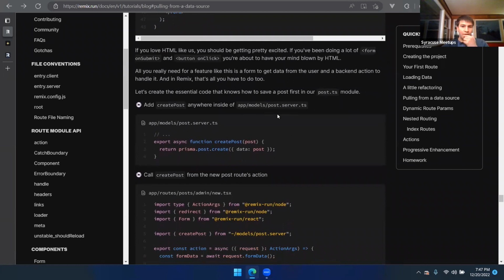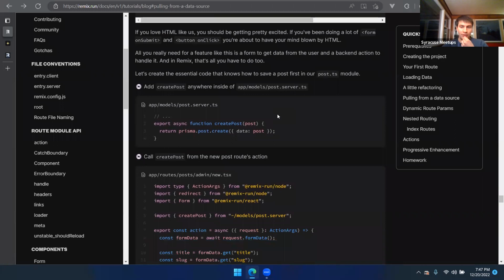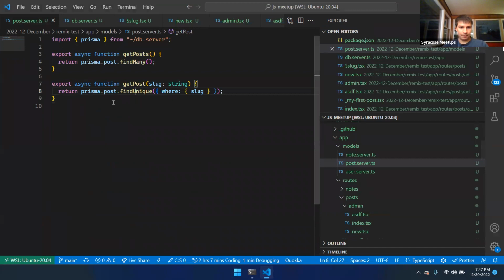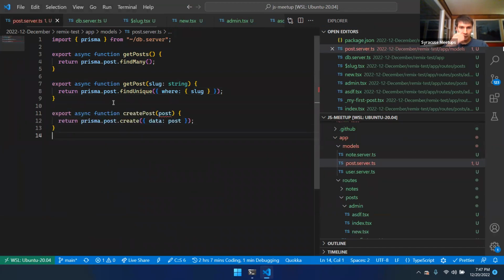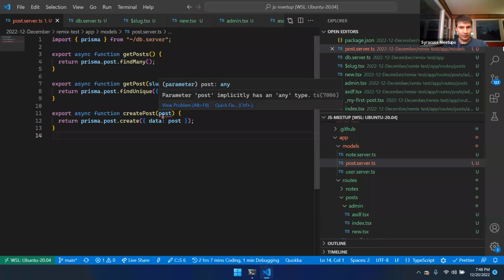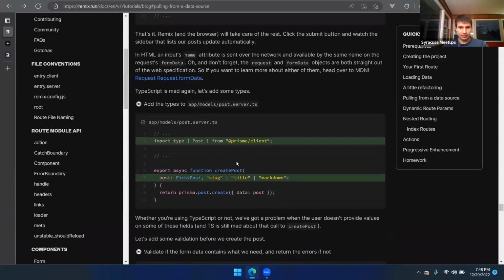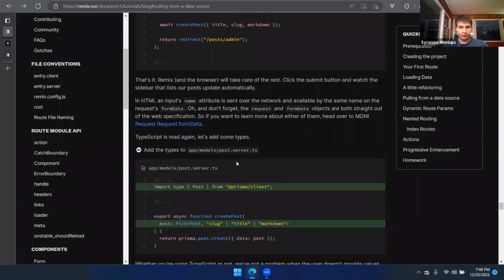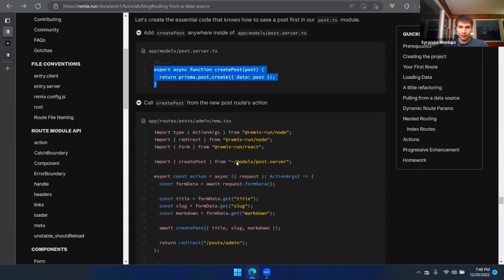Let's create an essential code that knows how to save a post first in our post.ts module. Add create post anywhere inside of post server. Okay, so we'll create a post in post server. This was our model, which interacts with the database for us. Didn't like that there's no type here. Post implicitly has an any type. Are we fixing that anywhere? I don't know. Oh, actually, we are over here. Okay, we'll fix that later.